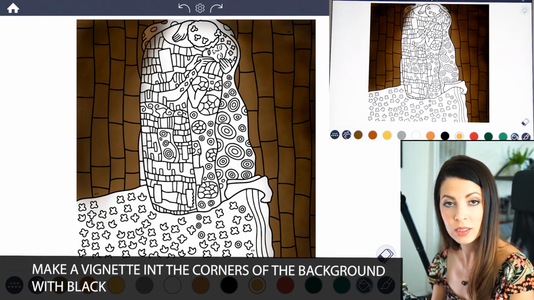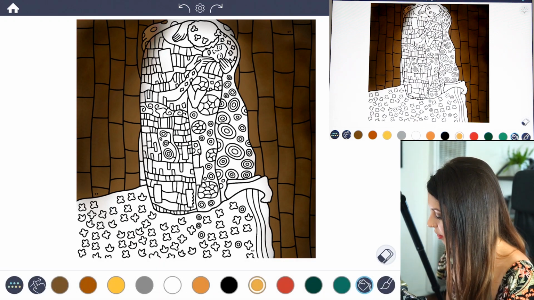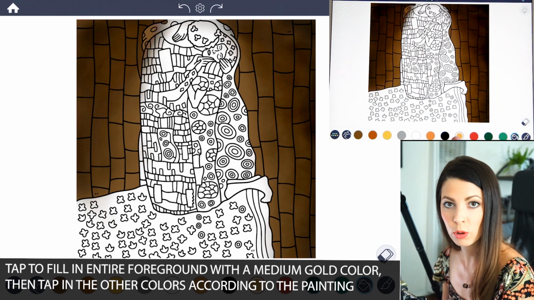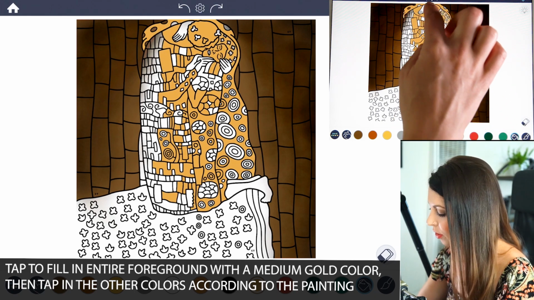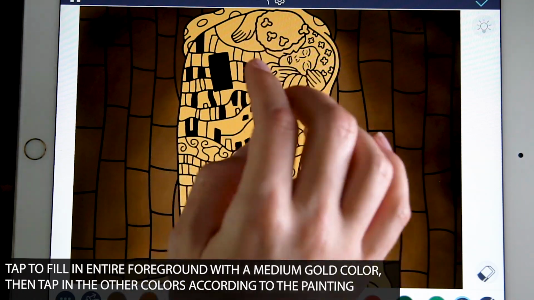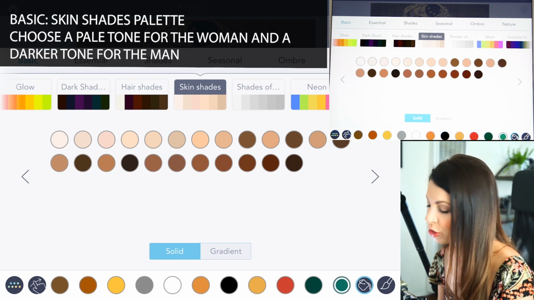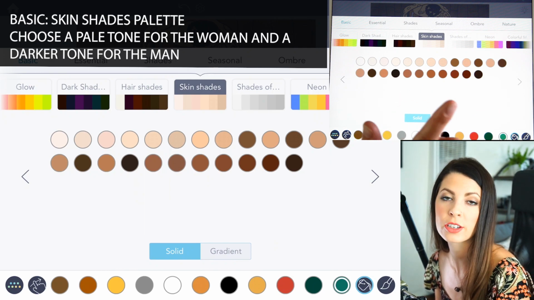Next thing to do is tap to fill in the entire image with the colors based on the reference. I'm going to use one of the basic medium gold colors I chose, tap to fill in the whole thing first, and then continue tapping to fill in the colors based off the reference. For the skin tones, go under skin shades under basic and choose a lighter pale one for the girl and a darker one for the guy.